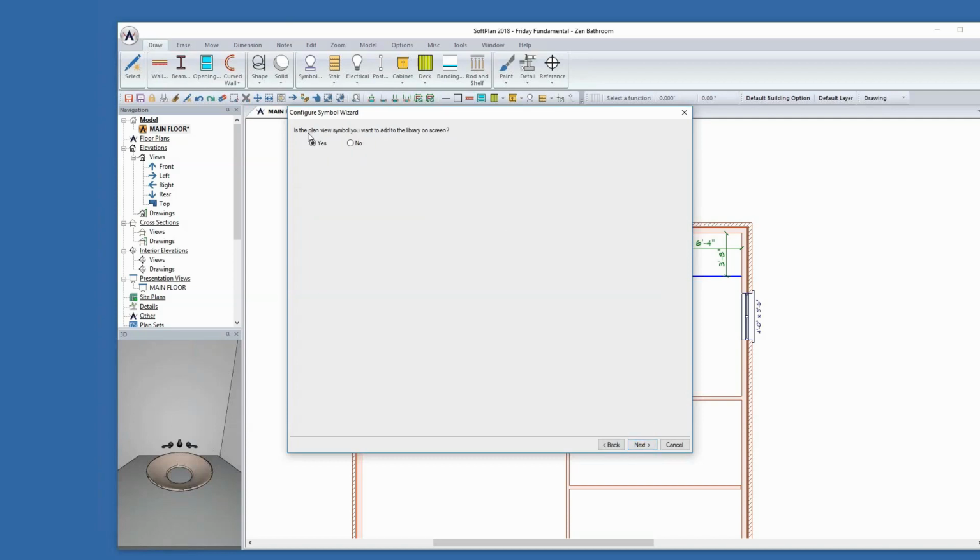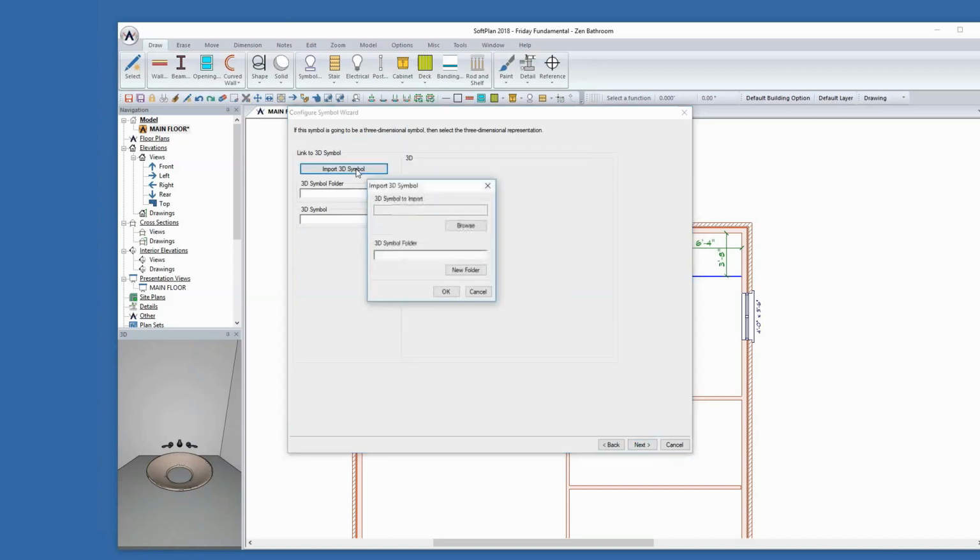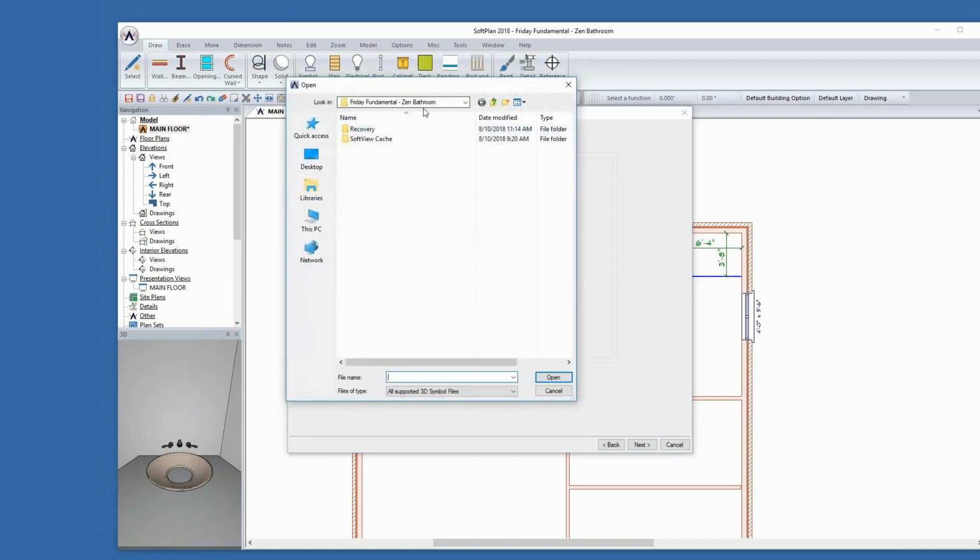And I'm going to select the next option. The plan view of this is not on my screen, and so I'm going to select no and pick the next option, which will then allow me to go in and import the symbol to SoftPlan. And so once I do this, I'm going to browse to my library.